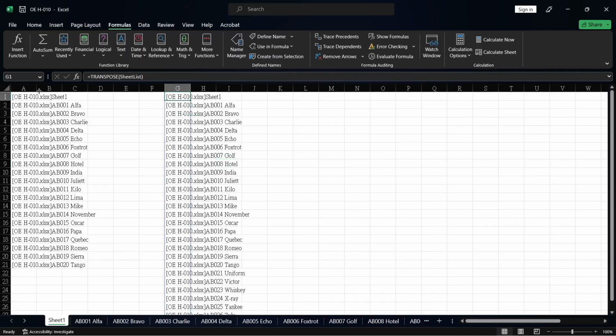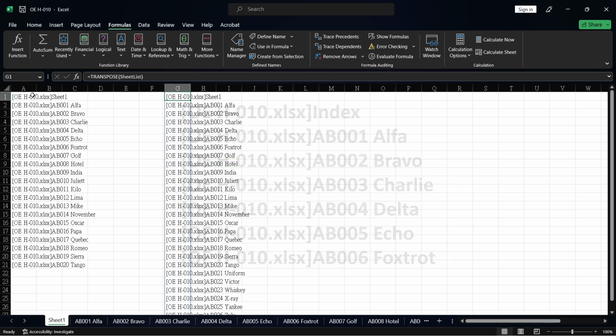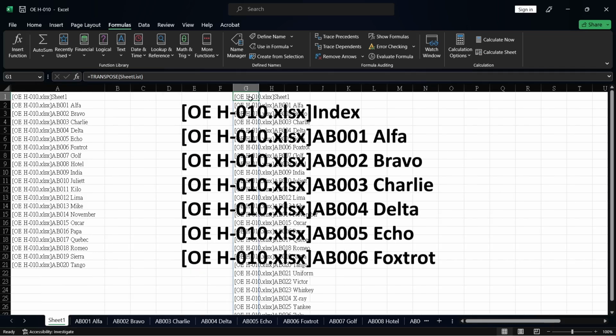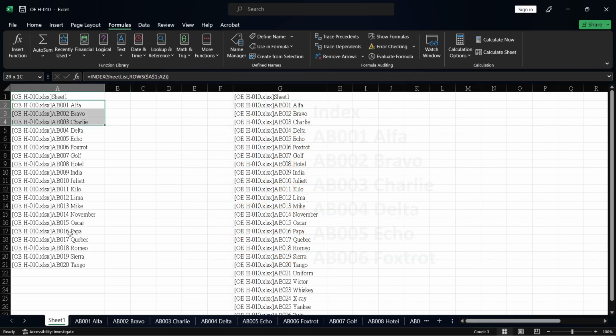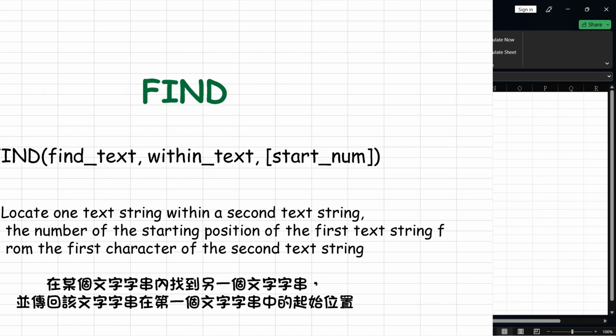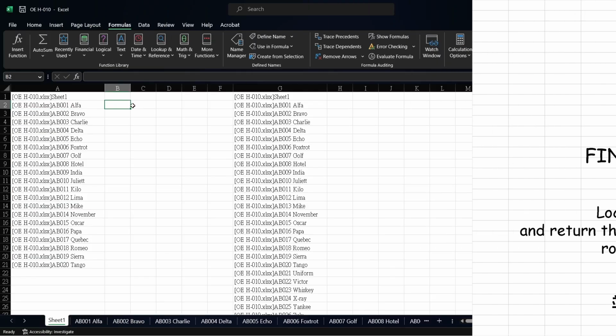The next step is to organize the contents of this list. Remove the file name part. It doesn't matter what the name of this file is. After the close bracket is the worksheet name. Use FIND to find the position of the close bracket.